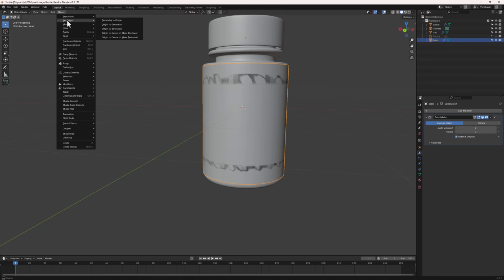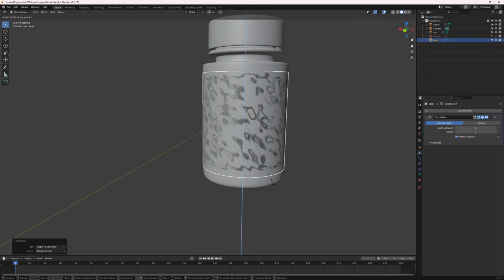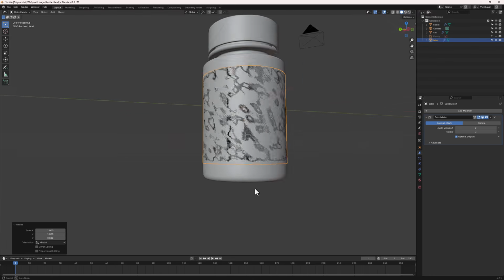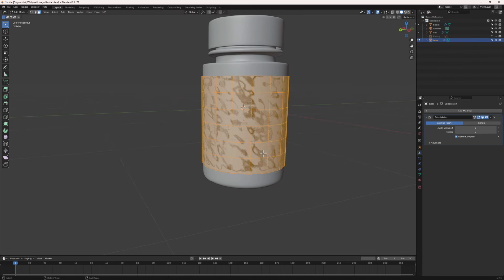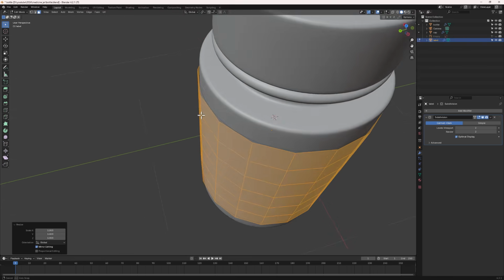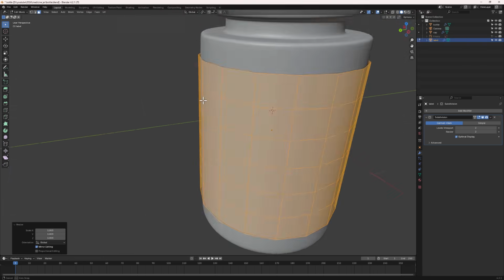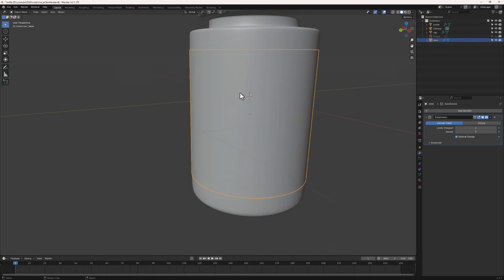Let's go to object, set origin, and then origin to geometry, right? So now the point of origin is right at the middle. Now let's scale it down on the Z axis to something like this, right? Nice. Now let's tab into edit mode, select everything, and then let's scale it by holding shift. So we are scaling it a little bit till it's a little bit outside like this, right? I think it's looking nice.